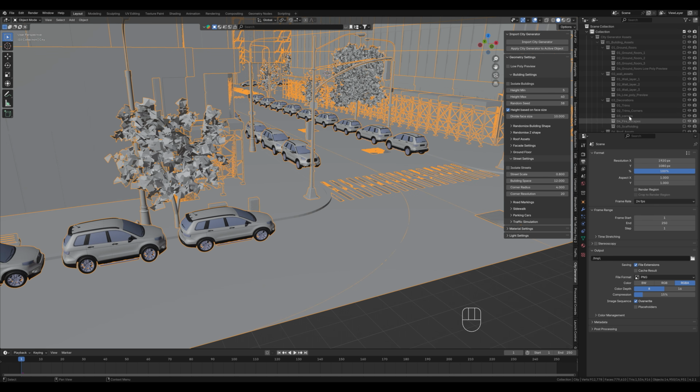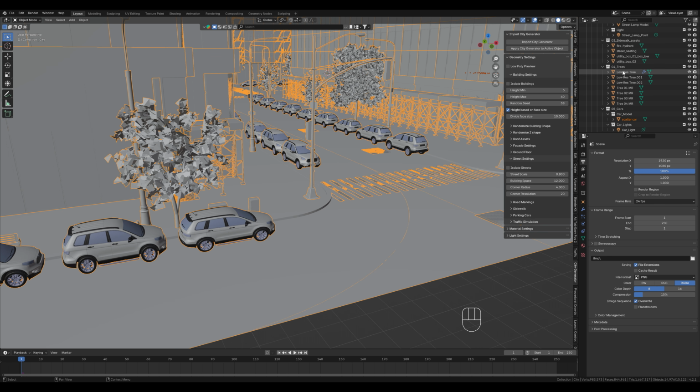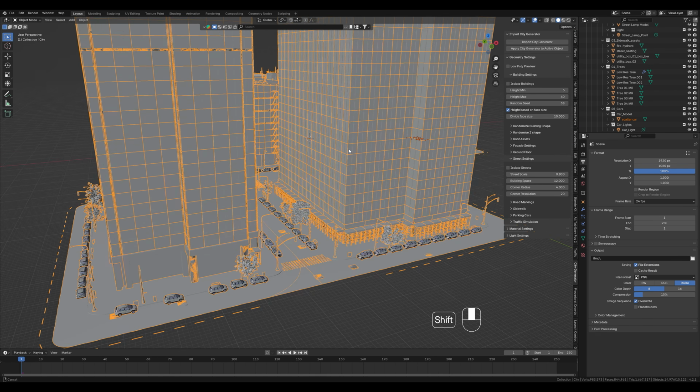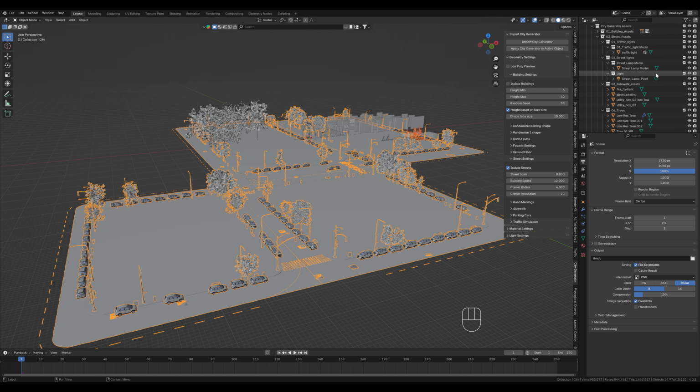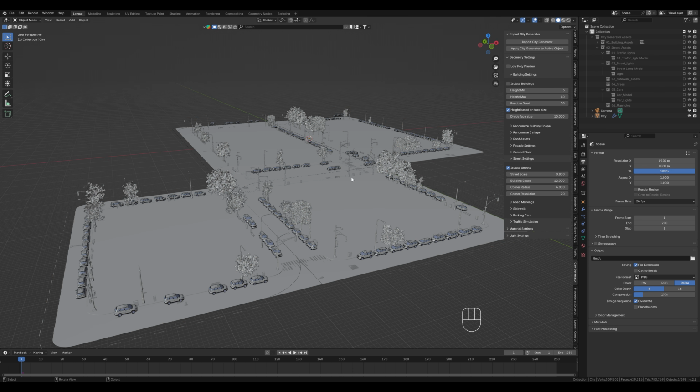If we don't like the assets, we can also replace them. If we want to import our own trees, we just need to insert or replace them in the city generator assets collection. This is the trees collection, for example. As soon as we add other trees to this collection, they will automatically be used in the city. In my animation, I use the building generator to create the buildings and turned off the buildings from the city generator.